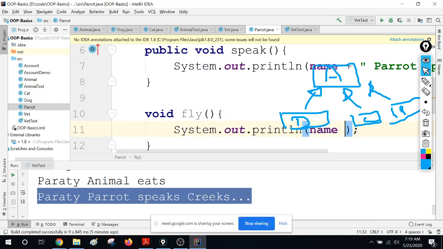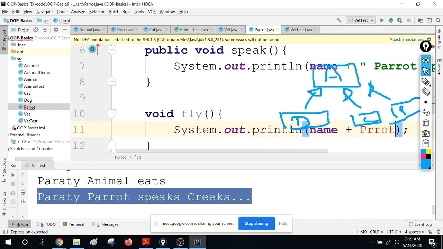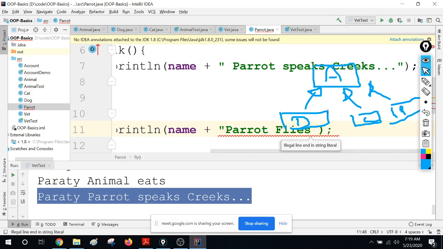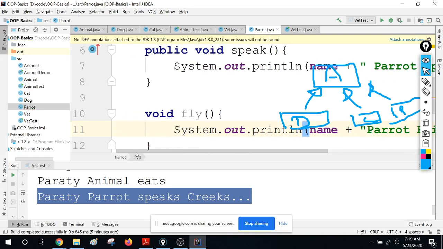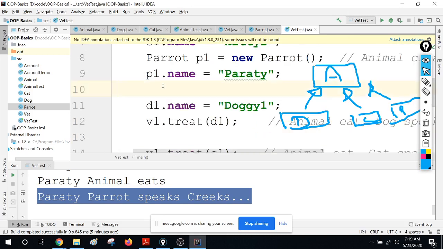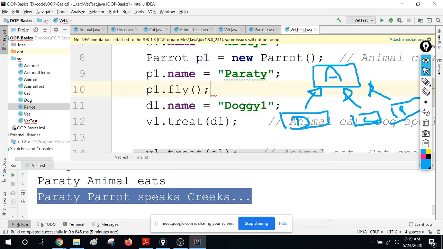So let's refer to the name parrot flies. Right. Only issue is, of course, if you have a parrot object, you can directly call this fly behavior, right? That means something like this. Now I have parrot, right? So I can call p1 dot fly because parrot has the fly behavior, right? So parrot has a fly behavior, that is fine.